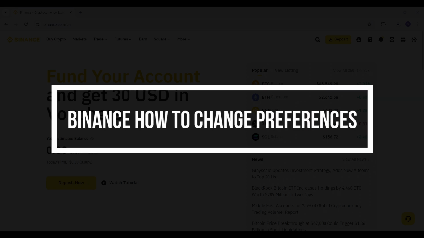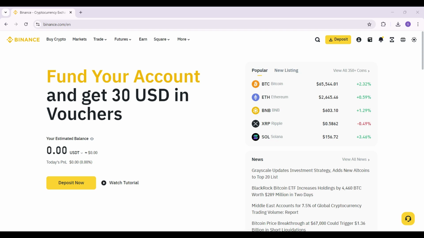In this tutorial, we're gonna look at how to change our preferences in Binance. Now let us begin. Do note that I have already logged into my account. In case you have not, do it right now. We have also created a tutorial regarding that in case you are facing any issues while logging in. Now let's simply focus on the topic.